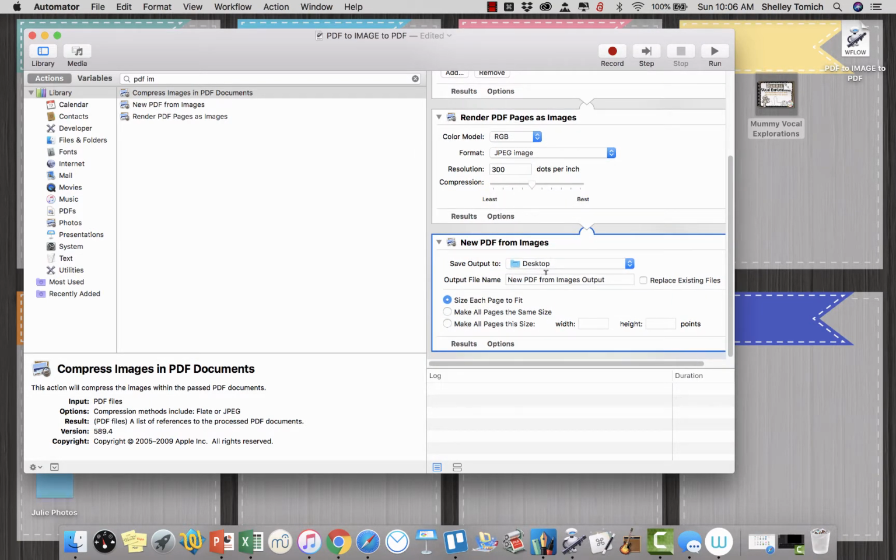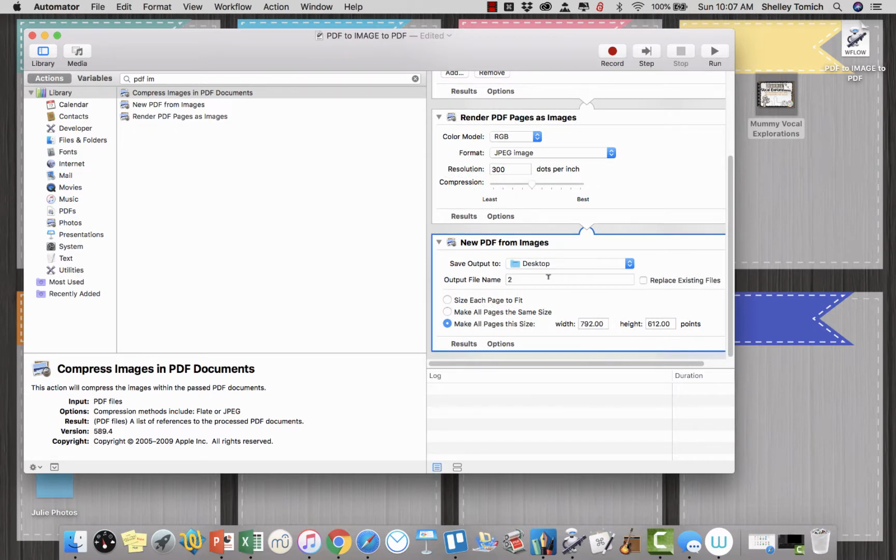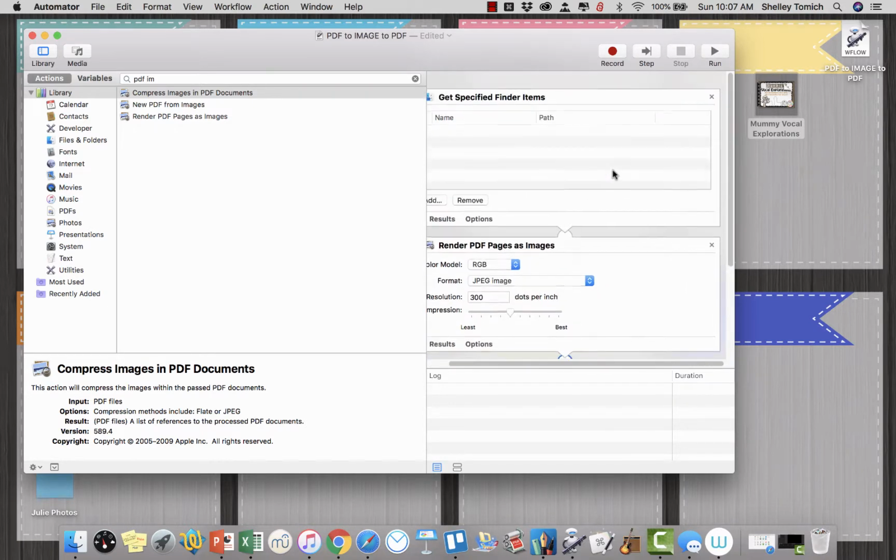You're just going to save it right to the desktop, and you can give it whatever file name. I just give it a random number just because I can. Then you want to do this, make all pages this size. In this case, I know that I am doing landscape, so it's 612 by 792. Oh, I just did that backwards. 792 by 612, because it measures in points. So that's 8.5 by 11. And then we are basically ready to run.